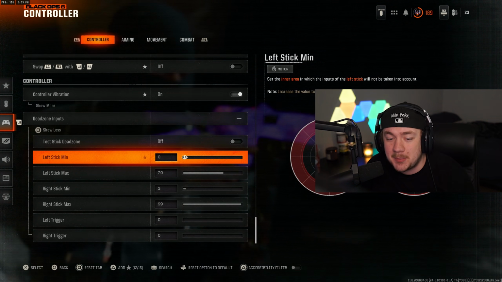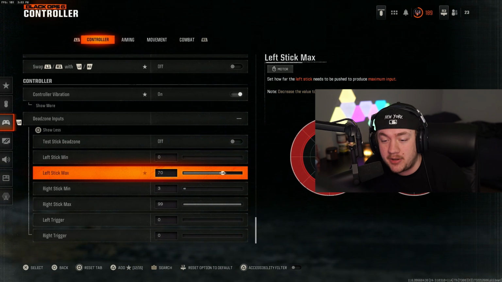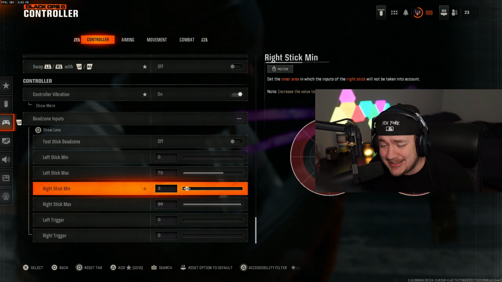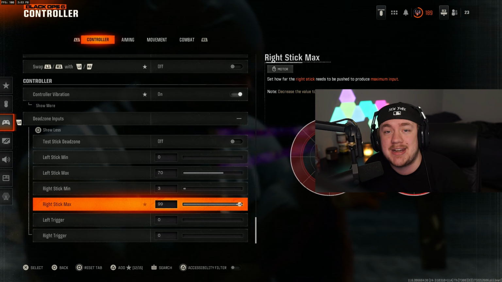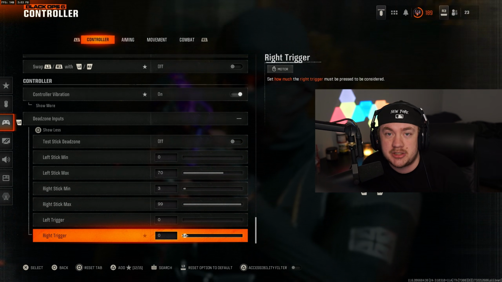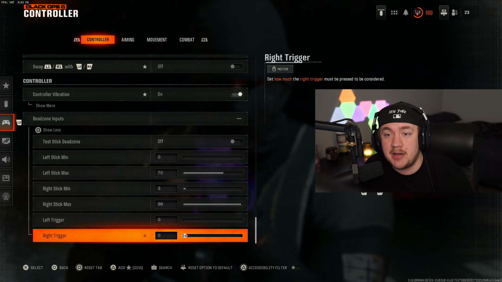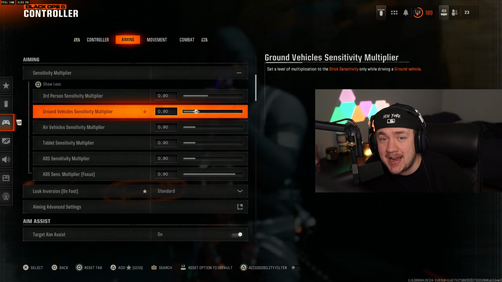And then getting into my dead zones, my left stick minimum, I play on a 0. I play on a left stick maximum of 70. My right stick, I play on a 3 dead zone, and my right stick max, I play on a 99. And then my left trigger and right triggers are 0, so I can shoot right when I click the button down. Getting into the aiming tab, I play on a 0.9 ADS sensitivity.